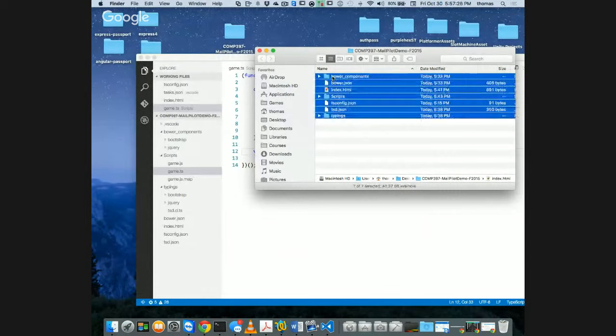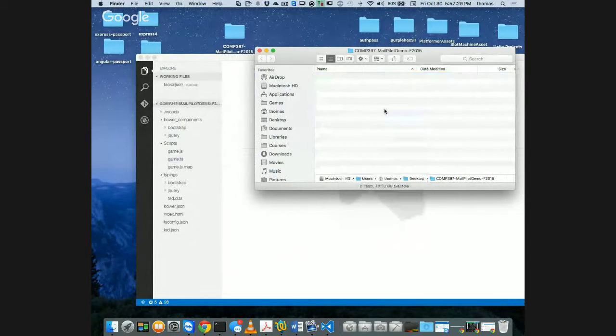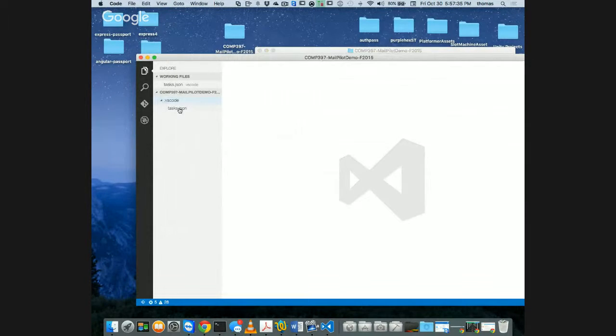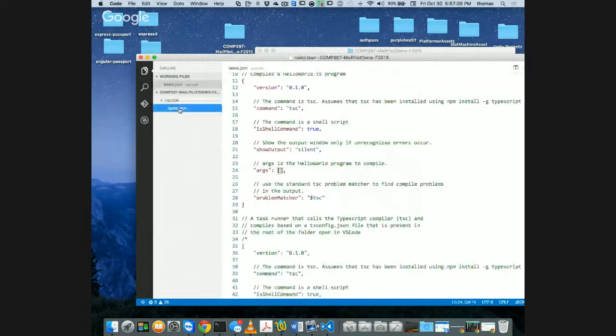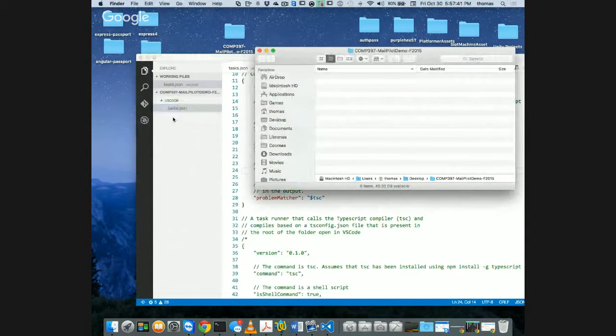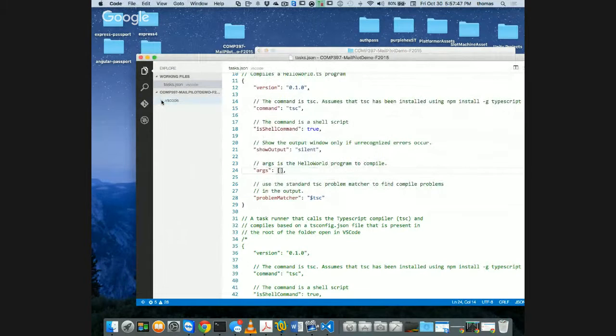So I'm just going to wipe this all out and move to trash. Now it doesn't get rid of everything, and I'll talk about what it doesn't get rid of. It doesn't get rid of my task runner. So my task runner is there, and for Visual Studio Code, I need to put back my tsconfig file. So I'm just going to put that back in there, just so we have it.